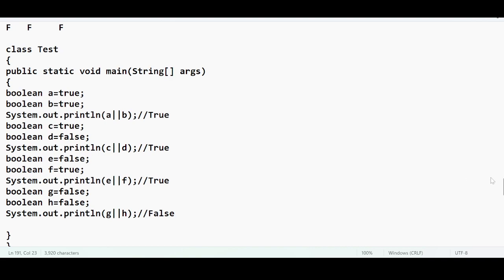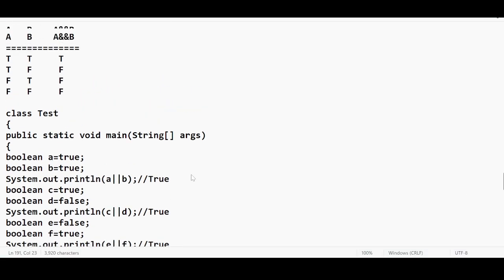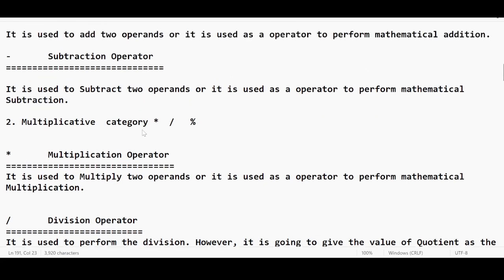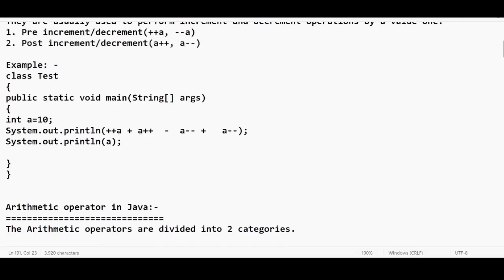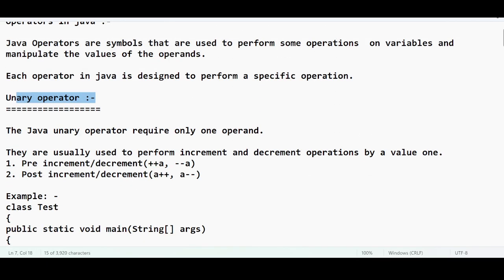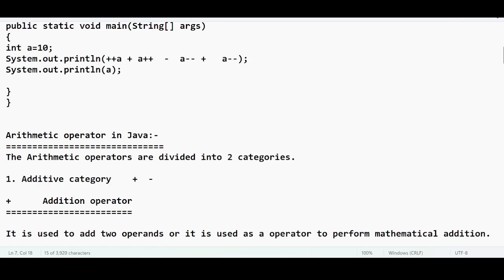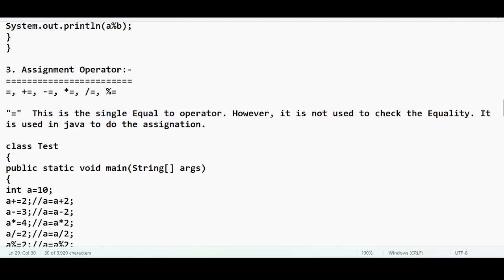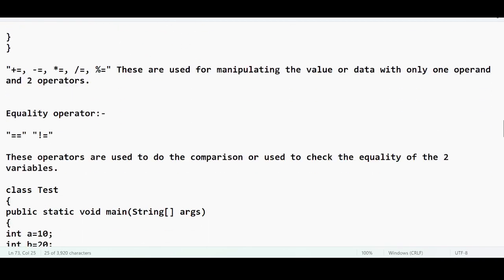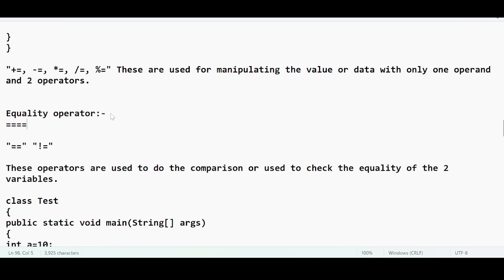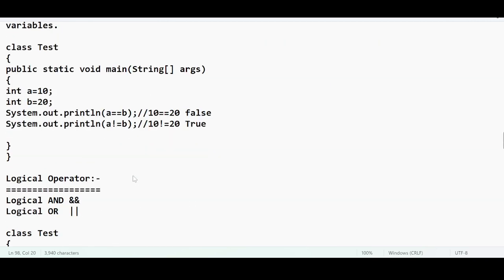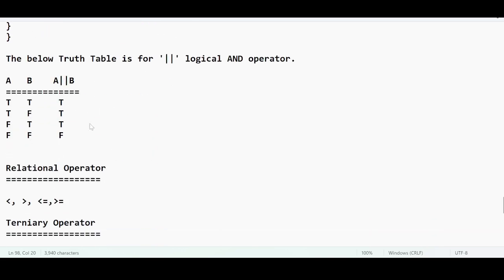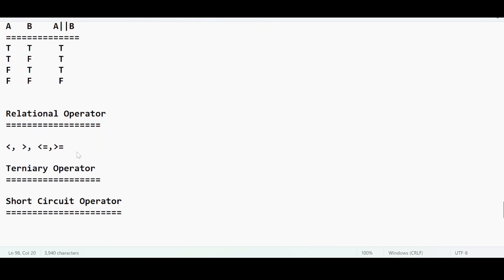Okay, yesterday we were discussing some of the operators. So let us do a small recap. We got a complete picture about unary operator and arithmetic operator, followed by the assignment operator and the equality operator. After that, we discussed logical operators. So far, so clear.